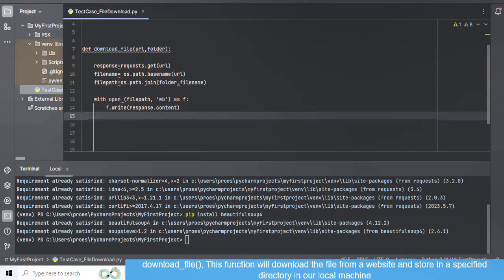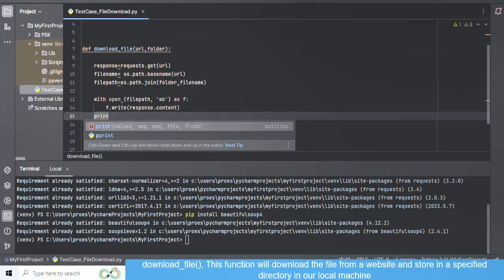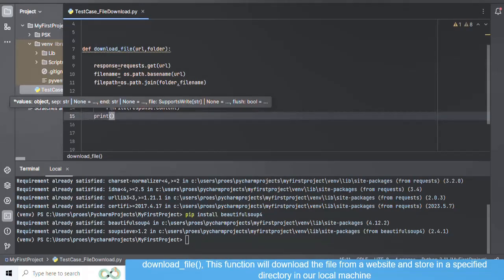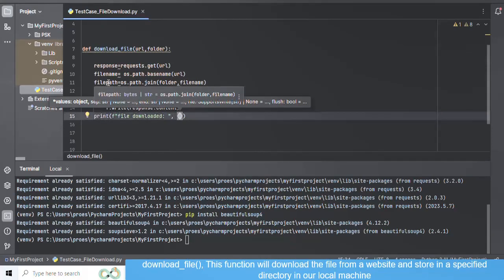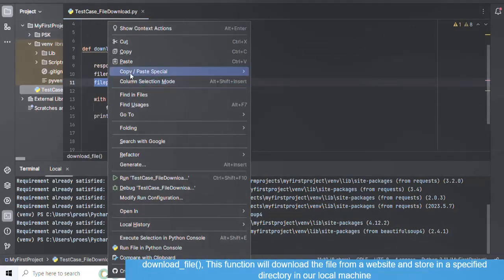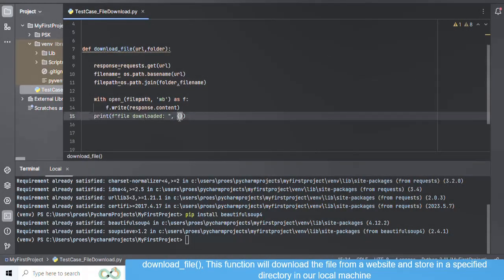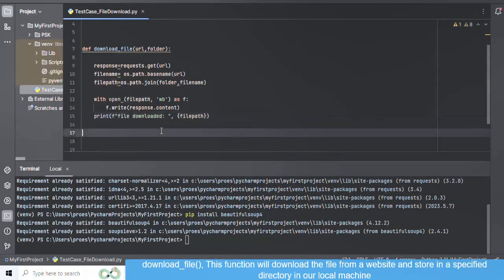Then add the print statement. Type print in brackets, type file downloaded, then specify the file path. So this line will tell us where the file was saved.